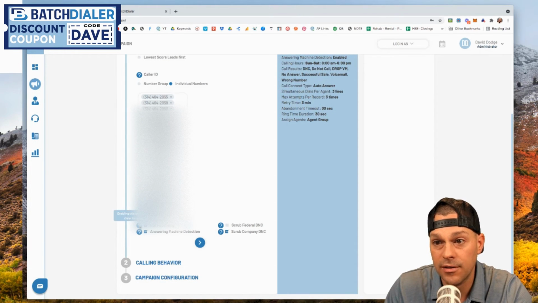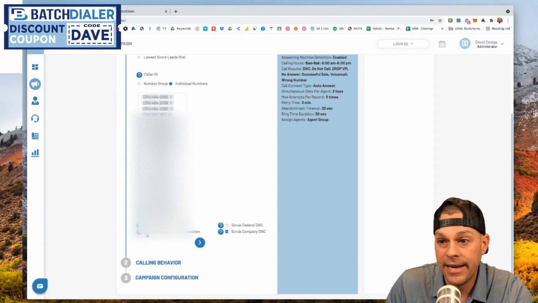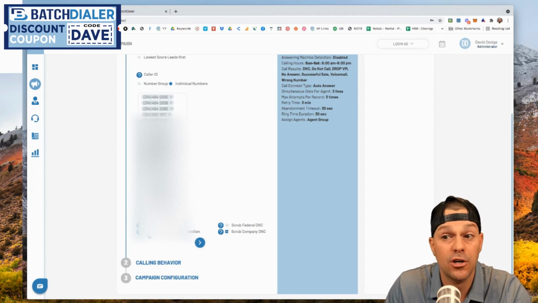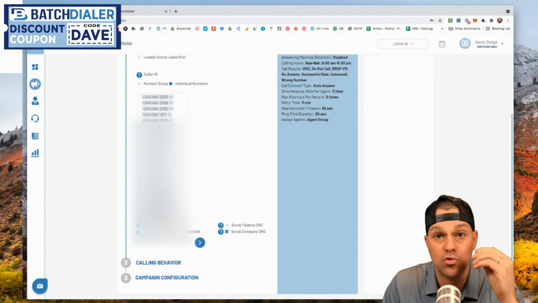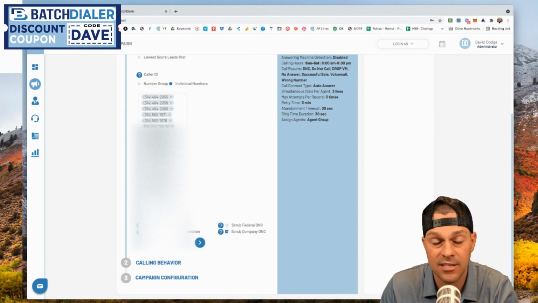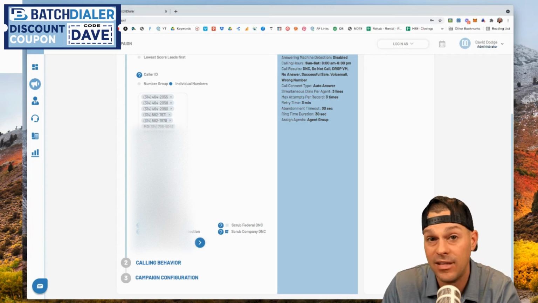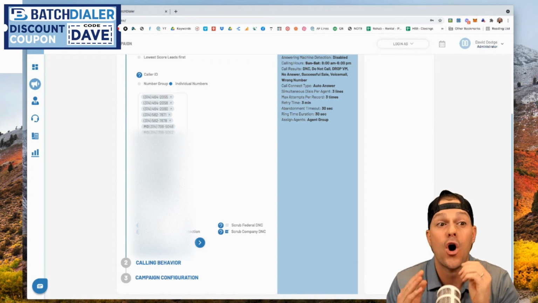Call recording, we're going to leave that option on as enabled because they're going to record all the calls, which is awesome. Answering machine detection, I actually want to turn that off. Reason being is when we get an answering machine, we want to be able to drop a voicemail. We don't want the system to detect it and then move on to the next one. We actually want to be able to have the option of dropping a voicemail. So we're actually going to turn the answering machine detection off.